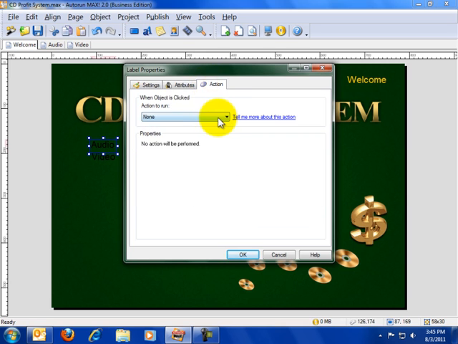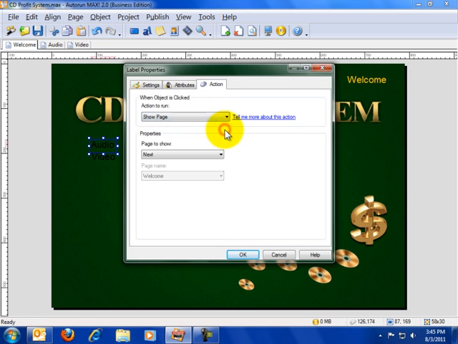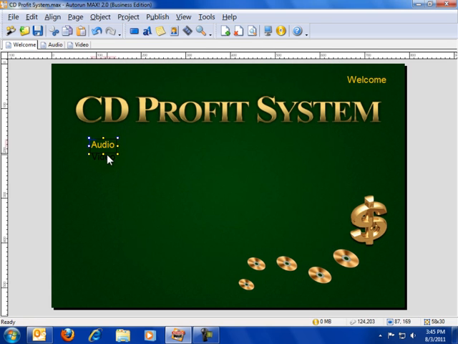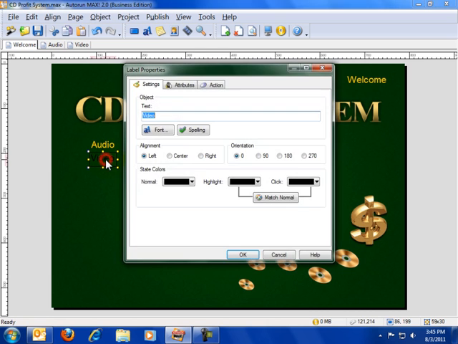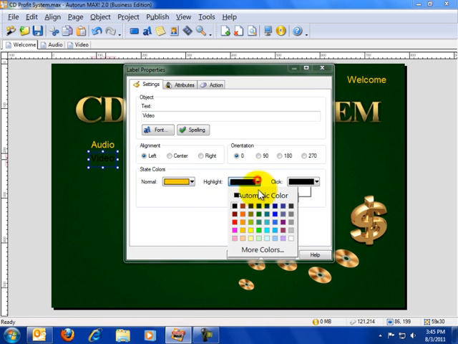Now let's go to action. Here's where it gets cool. We want to show a page. We want to show a specific page. And here are our pages. We want to show audio. So there we go. We're set to go. The audio button will send them to the audio page. Now let's scroll down a little bit. These aren't perfectly aligned, but I'm not worried about that right now. I want you to see how this works more so than anything else.